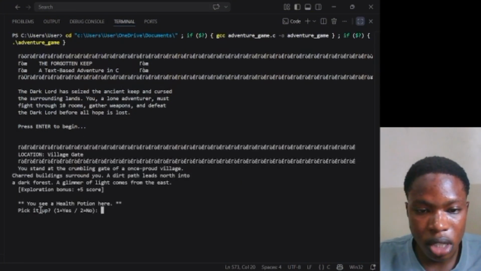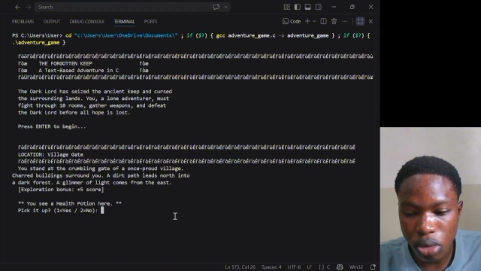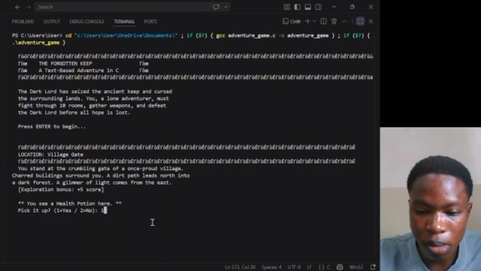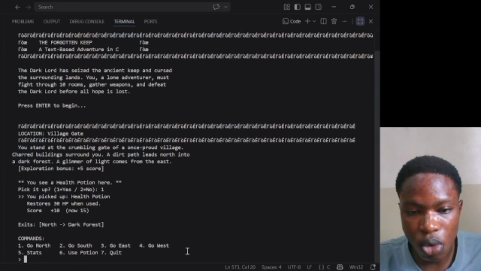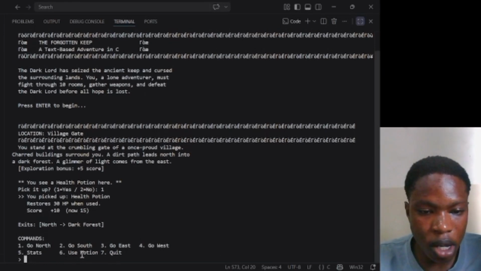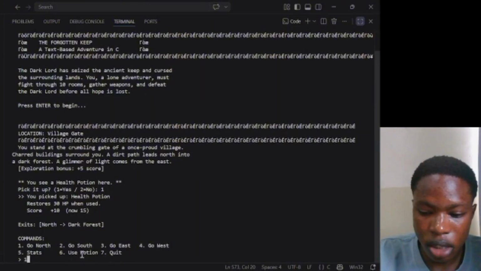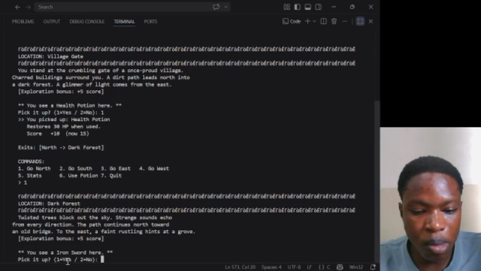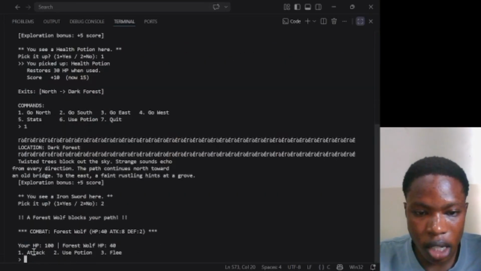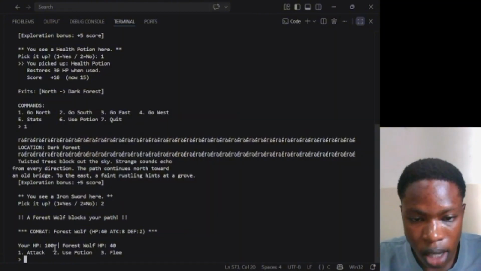So when you begin, you see a health potion here, pick it up. Either you press one to pick it up or two to not pick it up. Let's press one and then enter. It picks it up and then the commands come up if you want to go north, south, east or west. Maybe I want to go north, one, enter. You go north and then you see an iron sword here. Pick it up, yes or no. So maybe no.